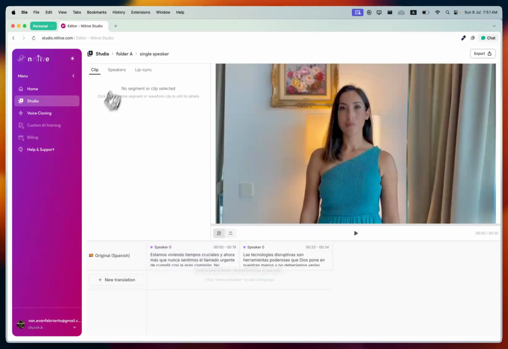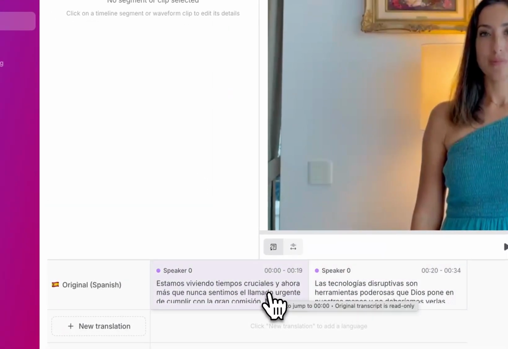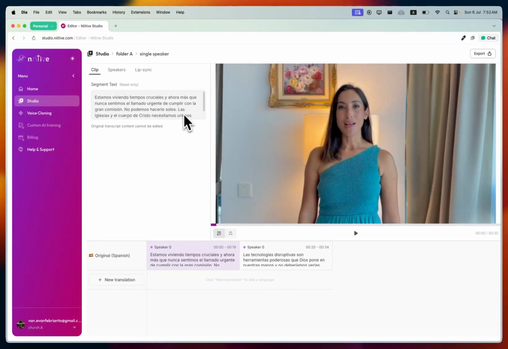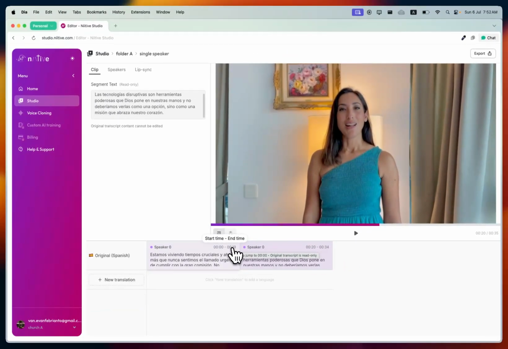There are three sections. The first one is the properties panel over here, the second one is the preview video, and the third one on the bottom here is the editor itself. So there are two views of the editor: the transcript view and also the clips view. Clips is where we can look into the original transcripts. For now, this is read only, but later on this can be edited as well, to improve the translation.